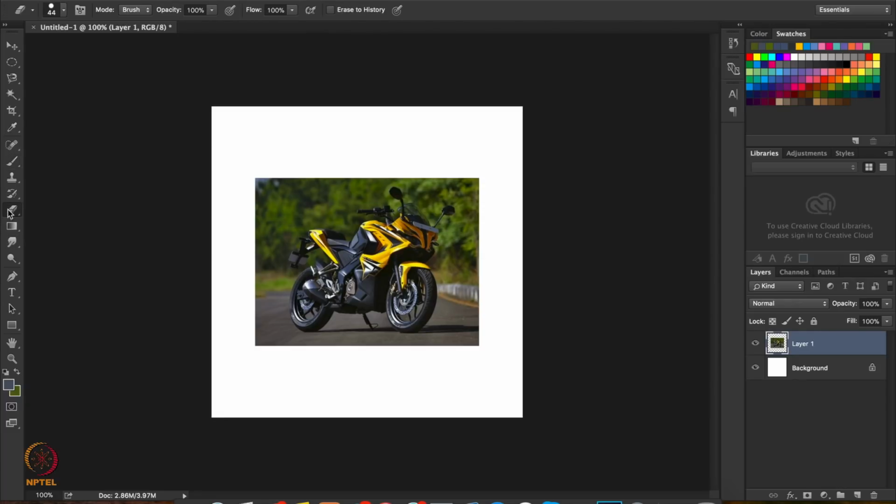So the next tool is the eraser tool. Eraser tool is, again, you just drag it over the image and you can erase any portion, right?